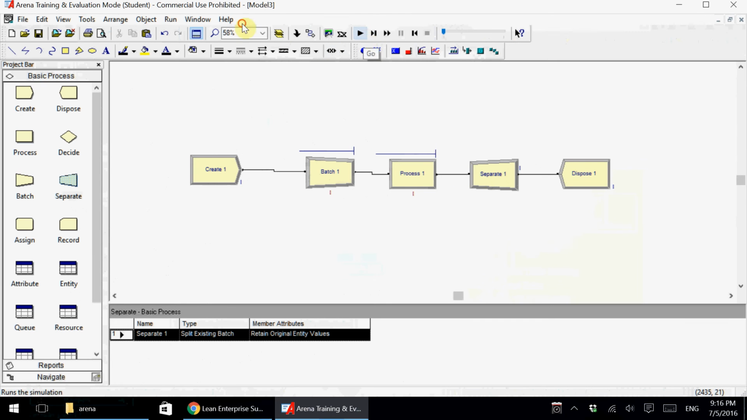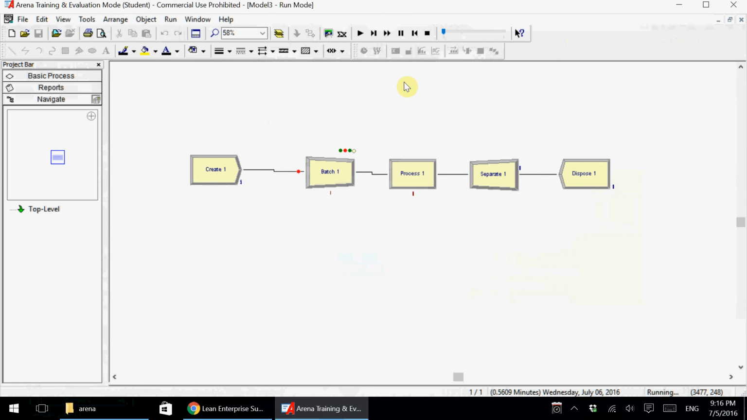Let's run it again. 2, 3, 4, 5, and here it will send out 5. 1 comes, 5 goes out.